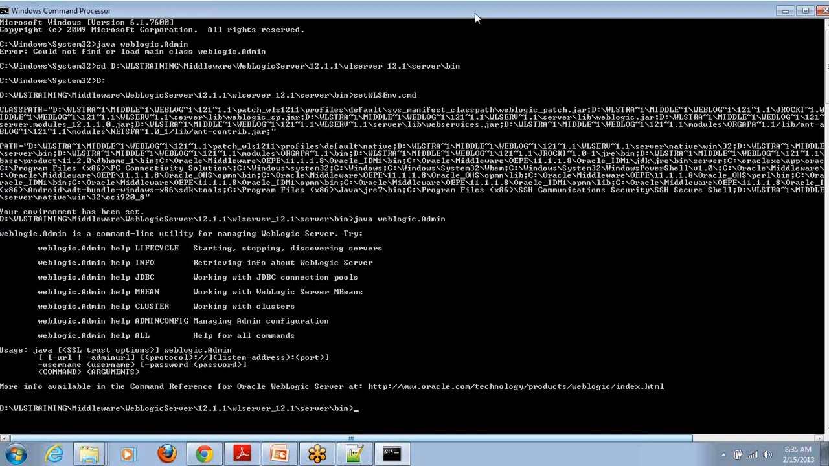And after that, we have start node manager.cmd. Once you create the node manager, you will be starting the node manager from here only. Once you start the node manager, it will be available for the server start. I'll come to the node manager concept as well. Okay. And uninstall node manager.